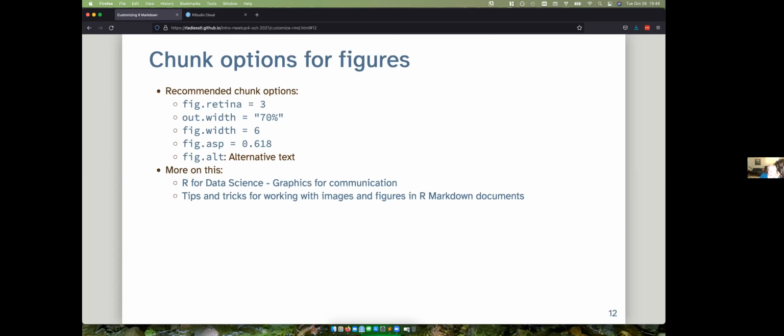If you are setting your chunk options for figures, it is generally a good idea. So here are the recommended chunk options for figures. I generally up the retina level. I generally set a width for my figures. If I'm writing a document or creating slides, that's generally 70% for me by default. I might increase it, but that basically says 70% of the width of your text should be your figure.